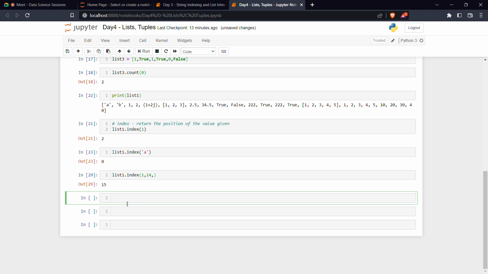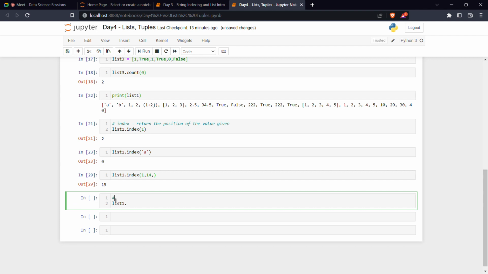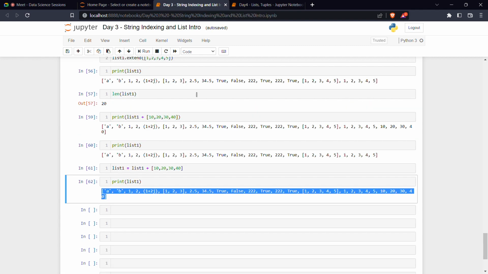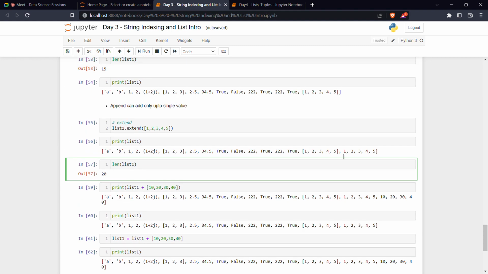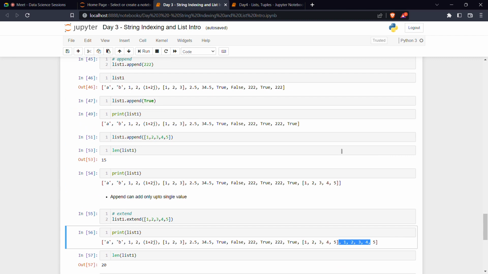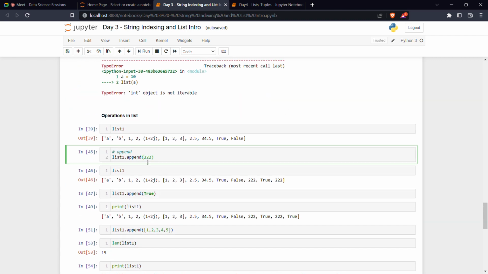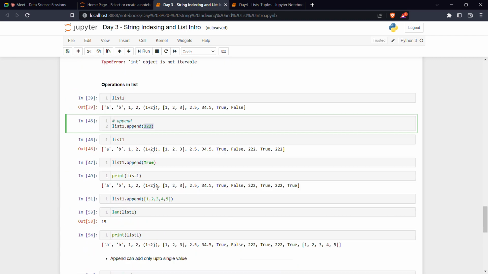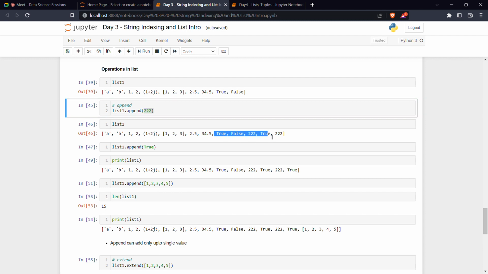Okay, and coming to the next one, insert. Yesterday we have seen append and extend. When we are doing append and extend, they are adding at the end. At the end itself the values are getting added. Whatever number we have added, they are added at the end only.